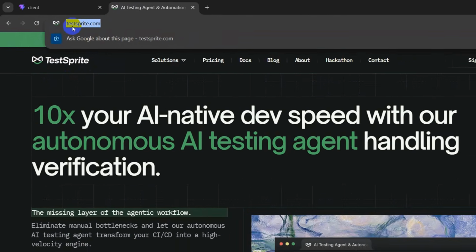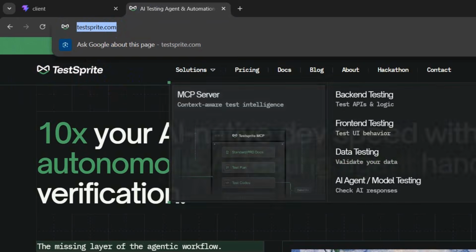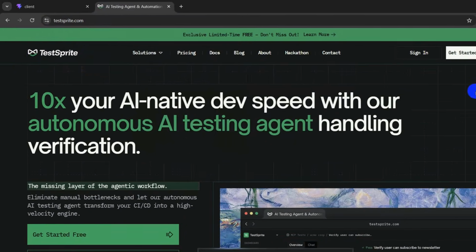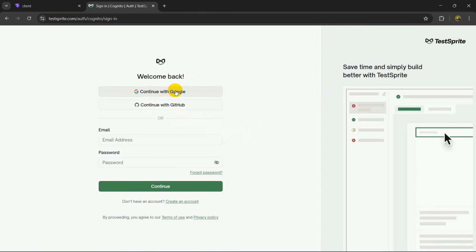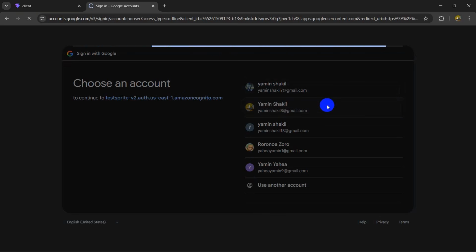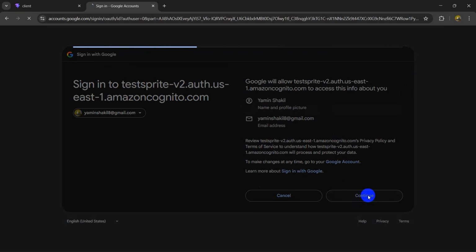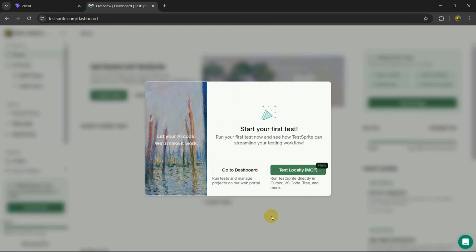So first of all, you need to go to this link, testsprite.com. After that, you need to log in. So here you can see get started free. I'm going to click here, and here I'm going to log in with my Google account. I'm going to click continue with Google, and I'll choose my Gmail, then click continue, and there you can see currently we are in the dashboard.